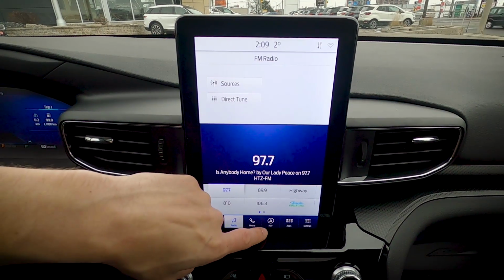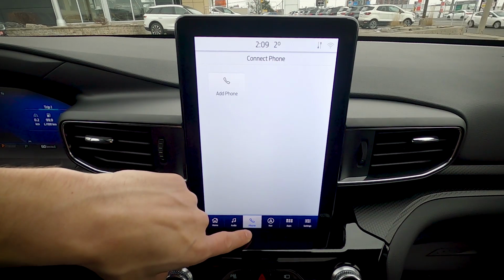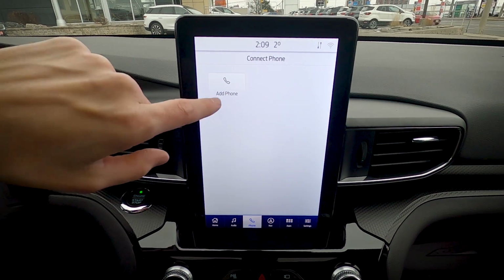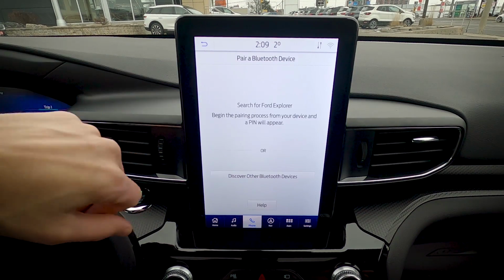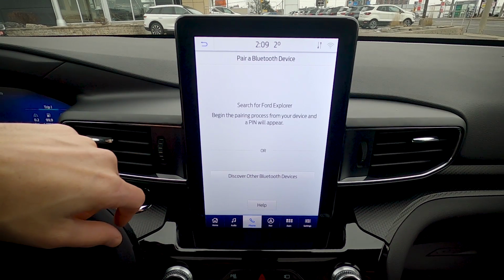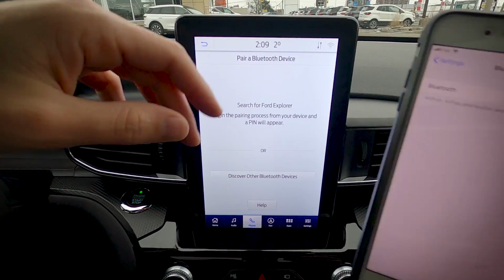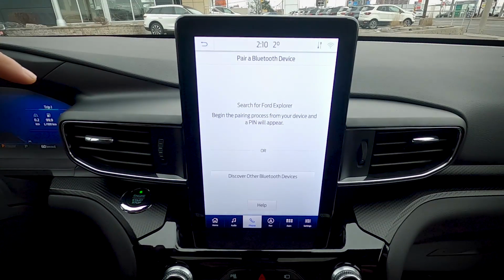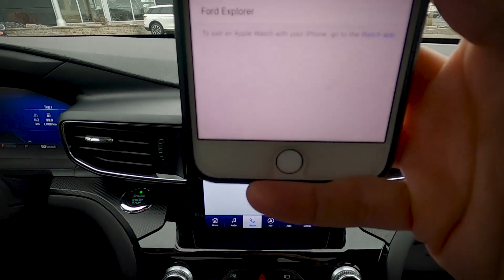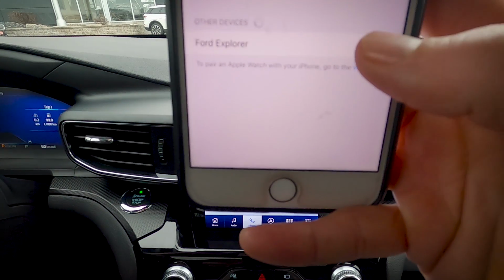Next up, adding a phone is a very straightforward process. If we click on phone for a second, as you can see there, it's giving us the option to add in a phone. So we're going to hit add phone. Search for your vehicle on your device and select it once it is found. Next up, on your phone, whether it's Android or Apple, you want to make sure that your Bluetooth is turned on. And watch what happens. Ford Explorer. So we're just going to connect.